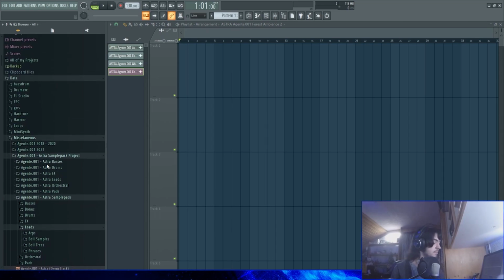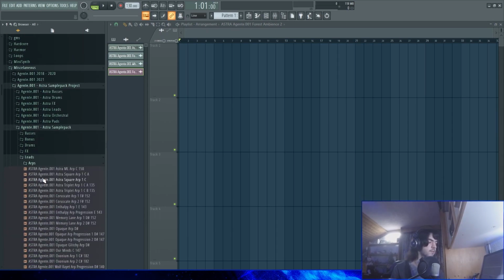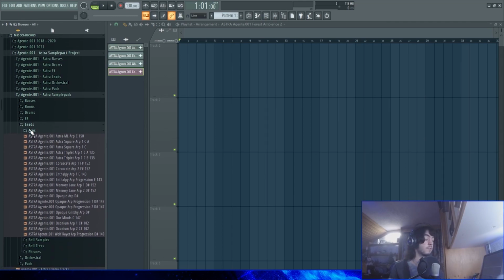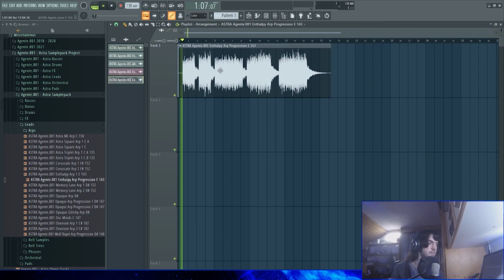Next up is the leads folder. Now this one's interesting for anyone who is working with melodies and whatnot. For example, we have some Arps. I took some ARP progressions from my tracks, and here they are.